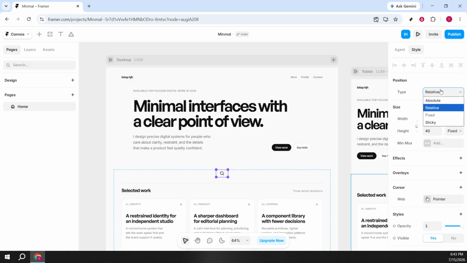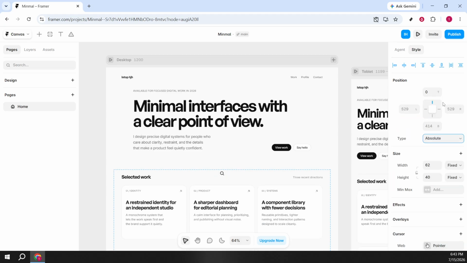Clear placeholder text like "Search" sets expectations. Consistent sizing across breakpoints helps the field feel at home on desktop and mobile. Good page titles and headings also improve what search returns, so well-structured content leads to better results.